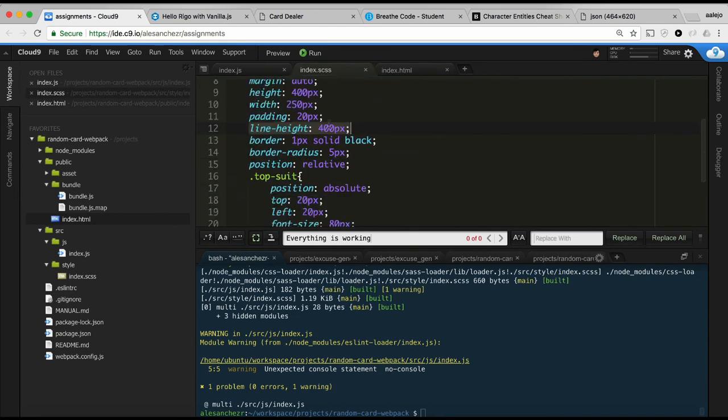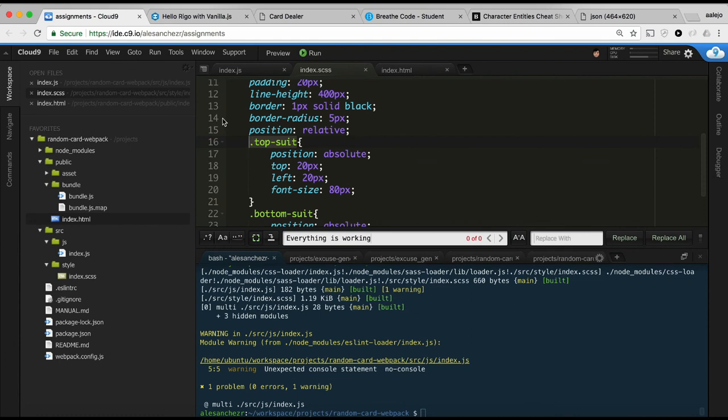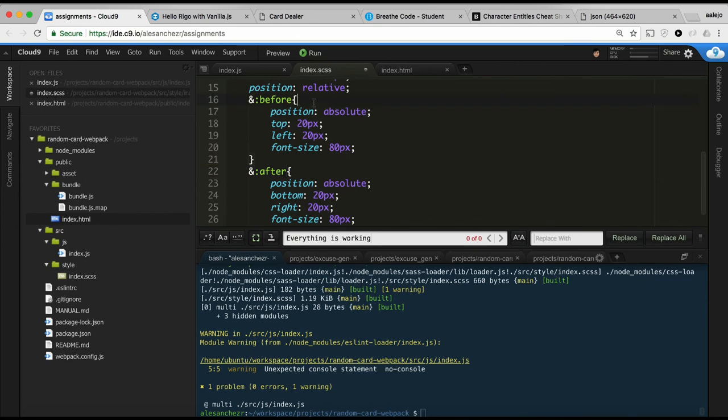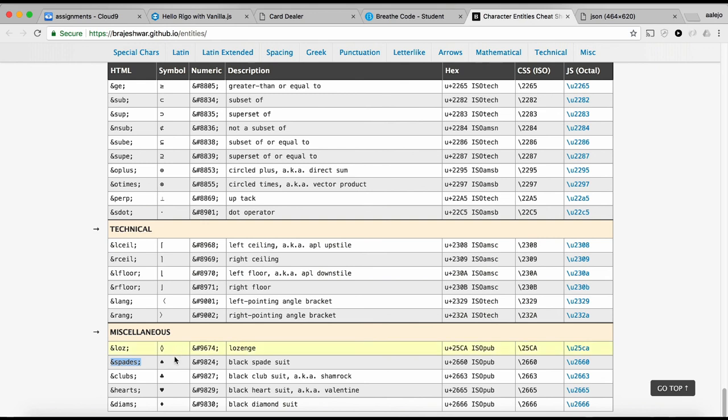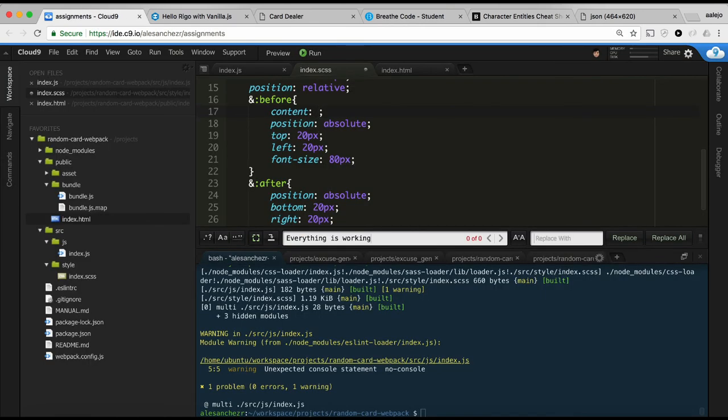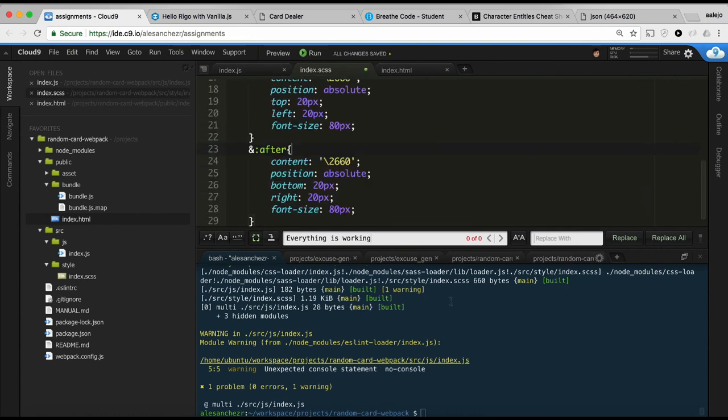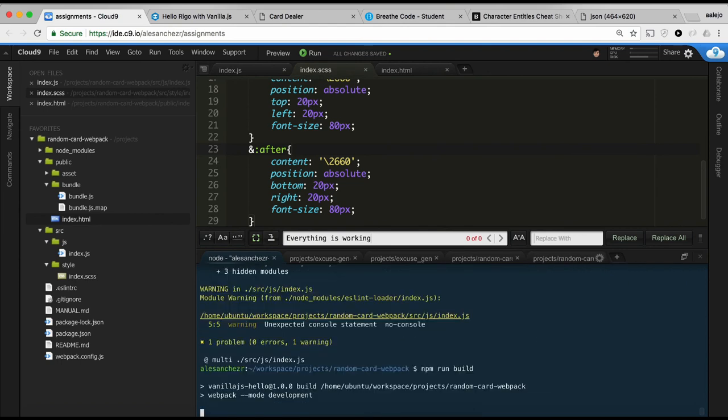So instead of top suit, I say before, and here I say after, but I will have to put the content manually. The content is what I use here. I have to use now this content here, I think. Let's see. Content this and this too. Let's see if it works with the before and the after.